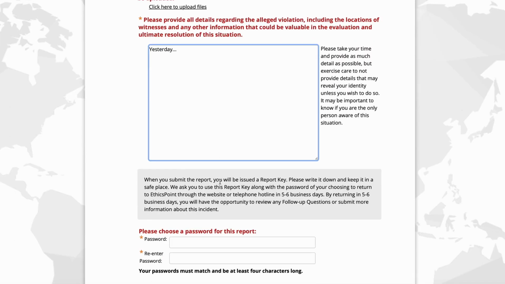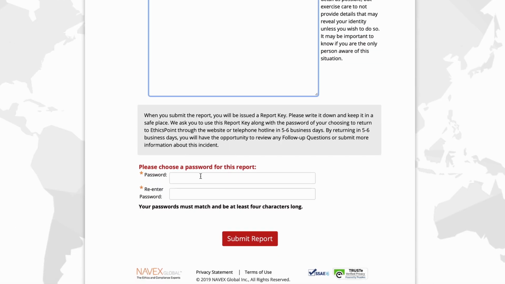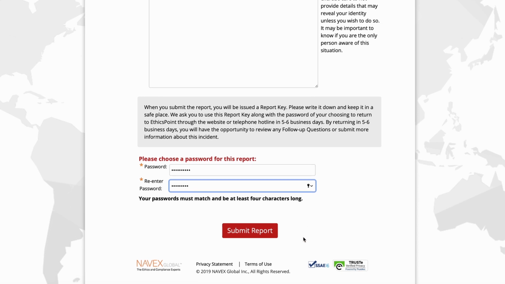The system also asks you to choose a password with which you will be able to interact with the tool, in particular to ask details about the management of your case, follow-ups about it, and so on.